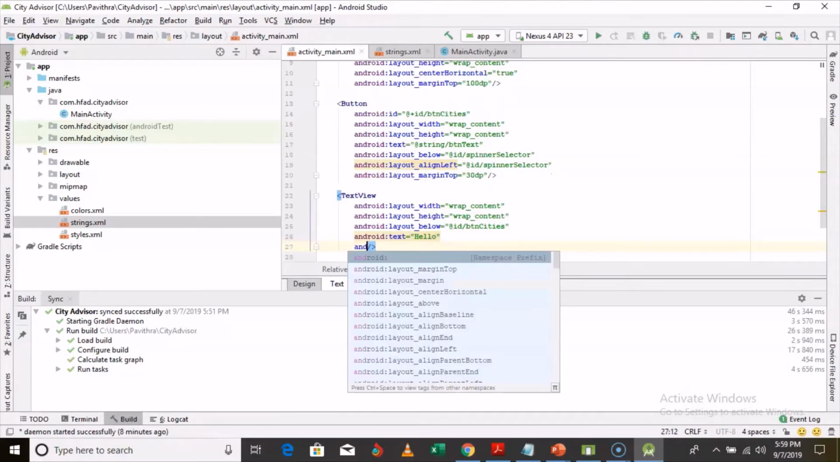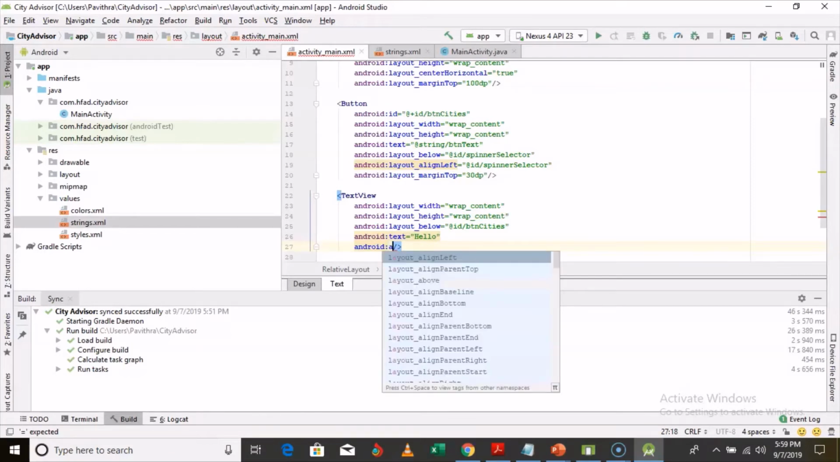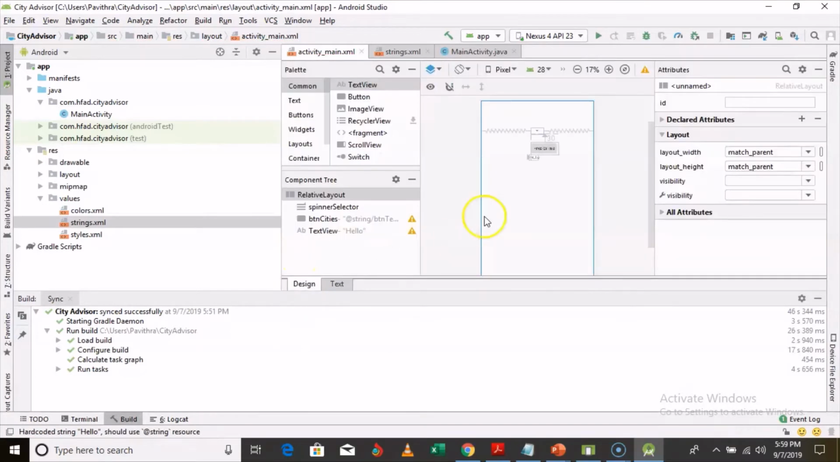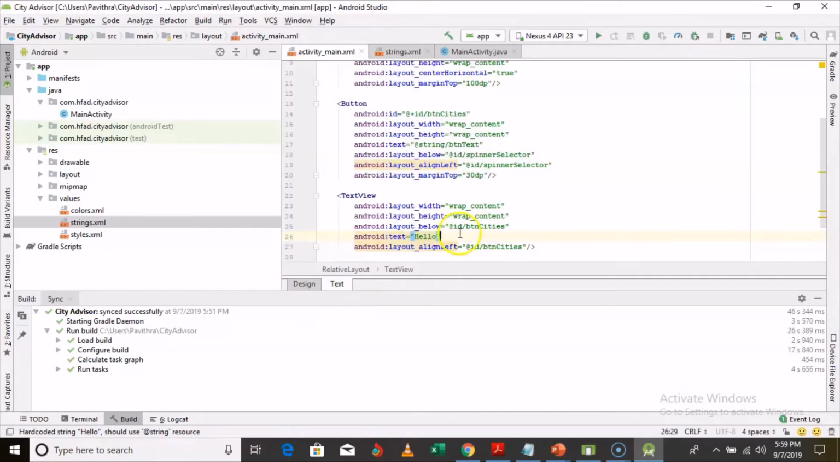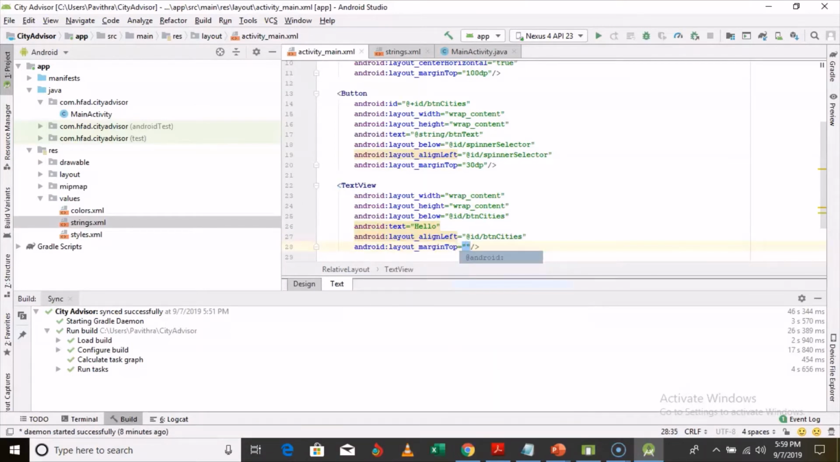So I'm going to give some alignment for this text view with the button like we did in the previous element. So I added an align left with the btnCities. You can now see that it is perfectly aligned with the button view also. And also I'm going to give 30 dp of margin top here to get some space between the elements.